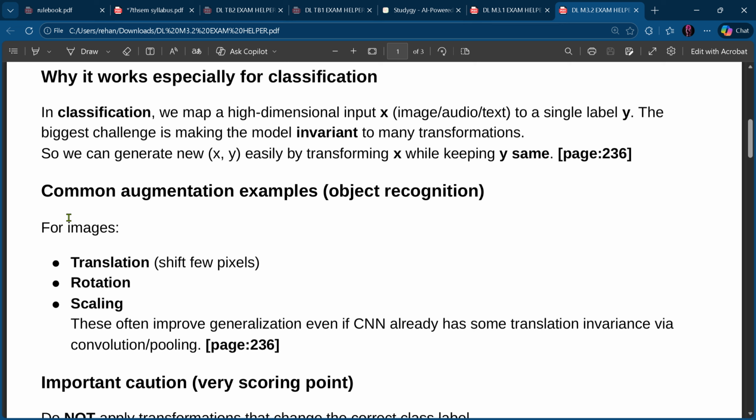They might ask you for common augmentation examples or methods to do dataset augmentation. Here I have just written three points, but these three points can actually be explained for one whole page or two whole pages.